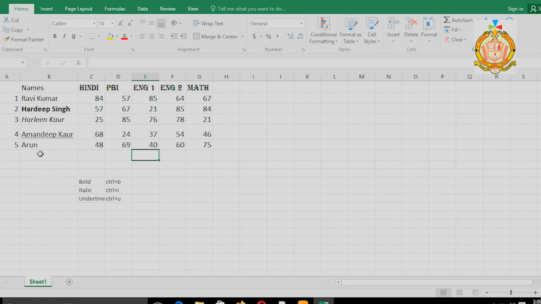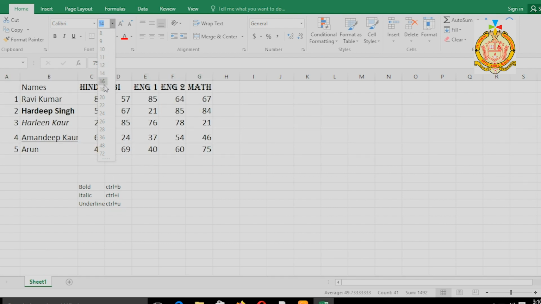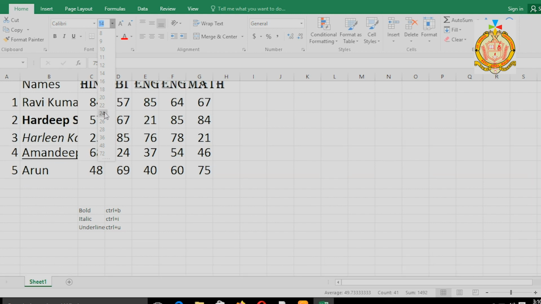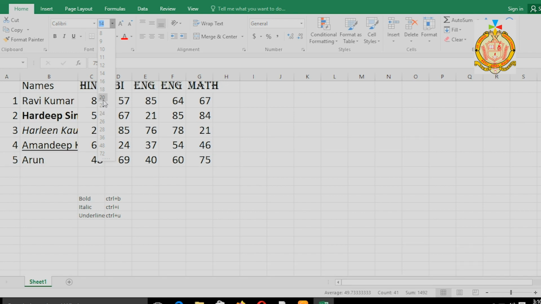Our next topic is changing the size of data. See, it is in 14 size. Okay, font size is 14. If you want to increase or decrease the size, it is very easy. I have to select up to here. Then after this I have to click on font size. See, as I increase the number, we are watching the change in the data.